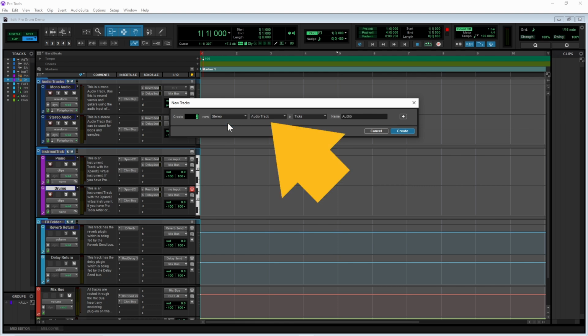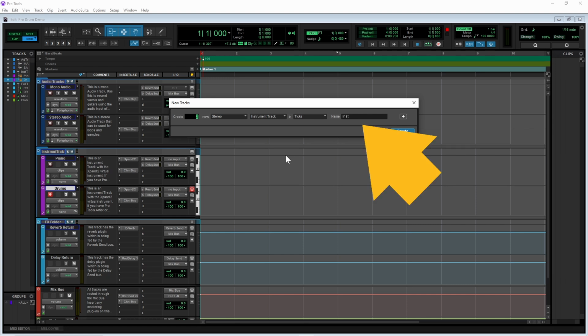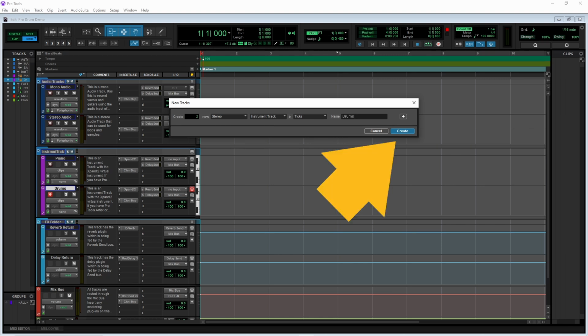Now click on the drop list that says Audio Track. And click on Instrument Track on the pop-up menu. Now type Drums into the text box to the right of the word Name. Then click on Create.